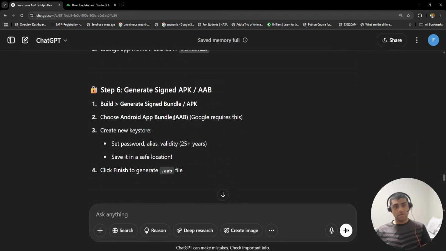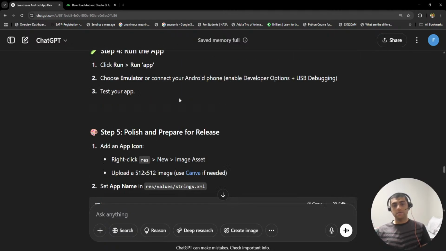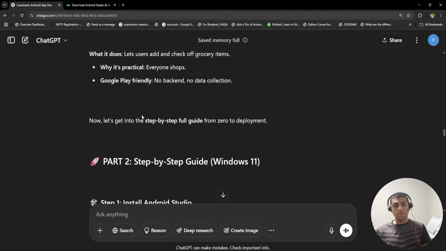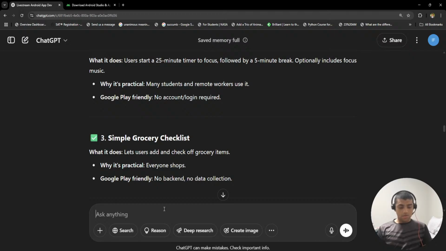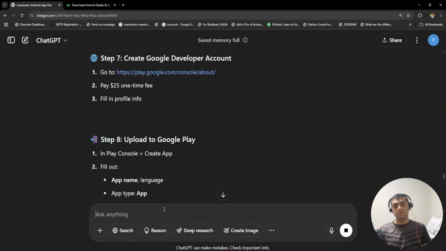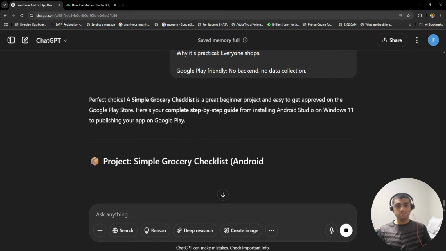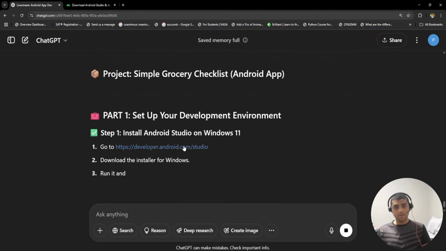Run the app, and now what I would say is to this prompt: I want to do all the steps for this one. So let's say, write me all the steps from beginning to end for the following project idea, and then we paste it over there. And there you go, here's the whole step-by-step process.